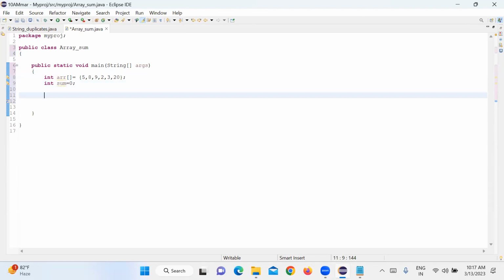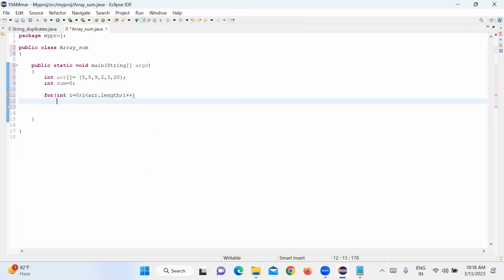Zero, right? For loop. For int i equals 0. For the loop statement, I want to take each value from the array. How do you write a loop? For int i equal to 0, i less than array dot length, i plus plus. Right?